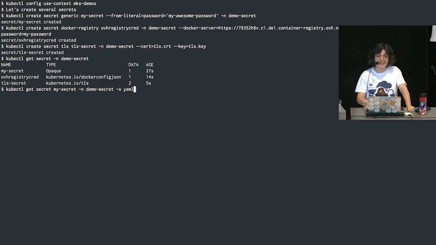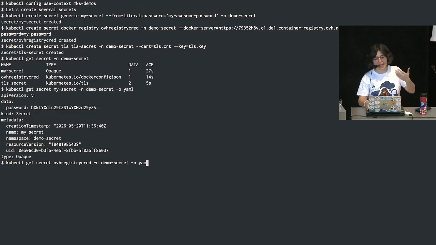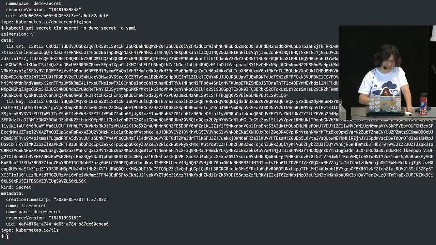And we will see inside the first secret. As you can see, the password is in the data field. And for the registry secret, it's the same thing. The Docker config JSON is also inside the data field. And same thing for our TLS secret. The key and the certificate are inside the data field.